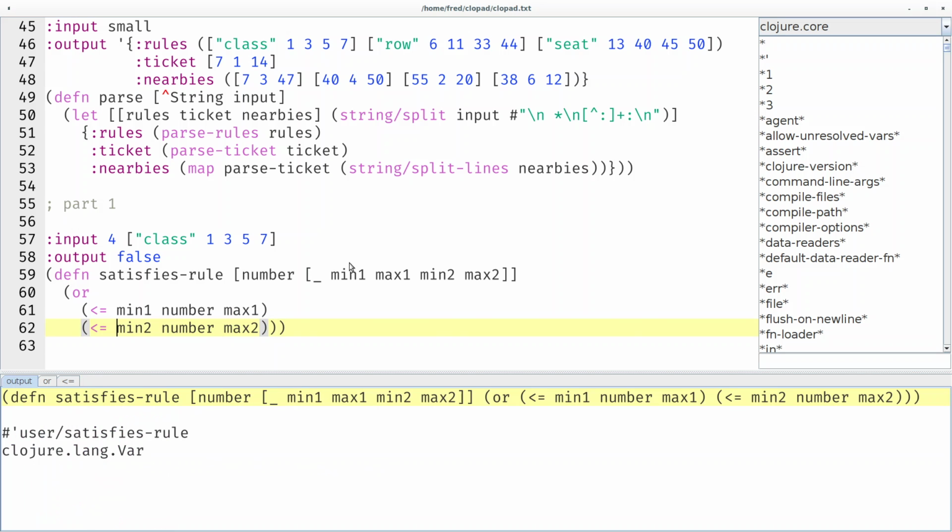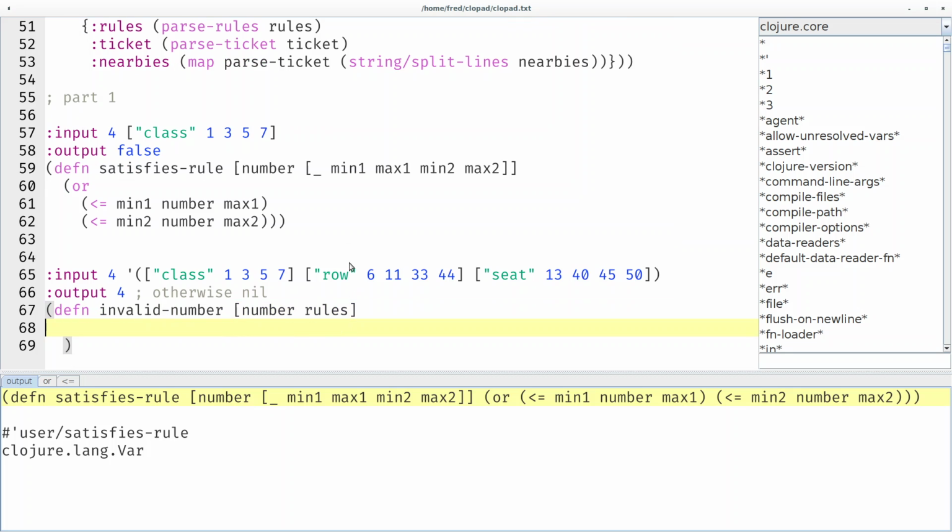Okay, let's not forget to compile. I always forget that. Then we have an invalid number helper function. It's given a number and a sequence of rules. And if the number is invalid, for our case, 4 lies between those ranges, is too small for the first range and too small for the second range, then I want to return the number itself. Otherwise, I want to return nil. That's maybe a bit unusual that we don't simply return a Boolean here, but we need those invalid numbers for part 1. Okay, so how could we solve this?